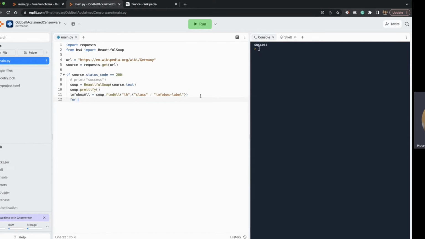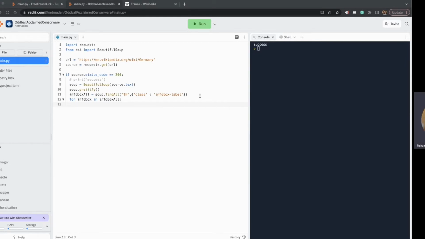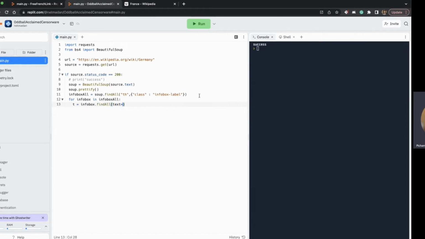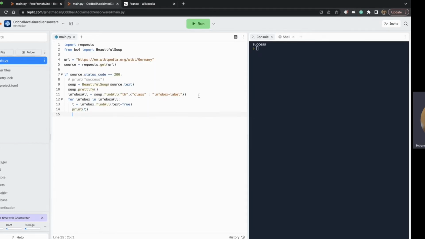So let's loop into them. For each infobox in infobox_all, let's fetch the text in there. So we will do infobox.find_all. We are going to look inside each infobox and we are looking for the text. So let's first see how this works. I'm just going to print the text that we found and I'm going to simply put an input statement so we can see it one at a time.